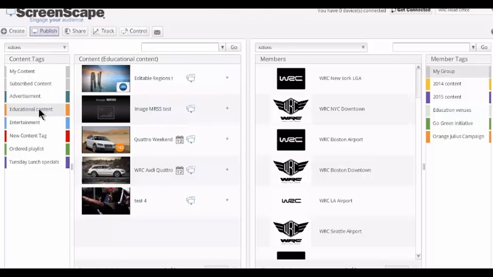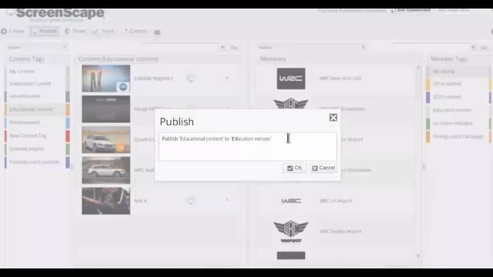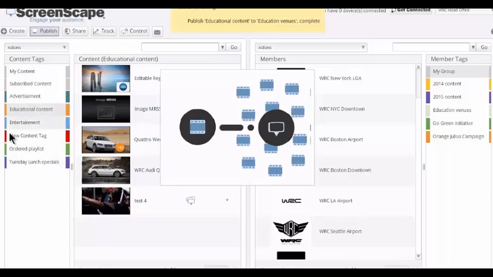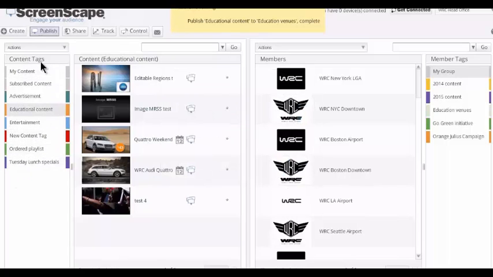So if I decide that all my educational content should be published to all of the venues in my group that I've defined as education targets, then I would drag that over and drop it onto that tag. And we're going to go into more detail about how to do those publishing steps later. But the important thing here is to remember that you can create as many content tags as you want.